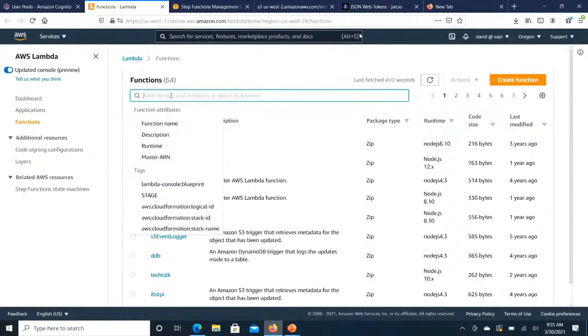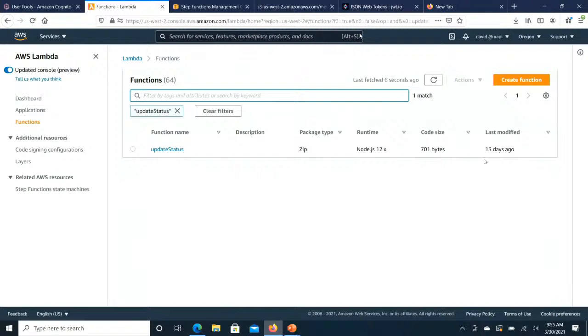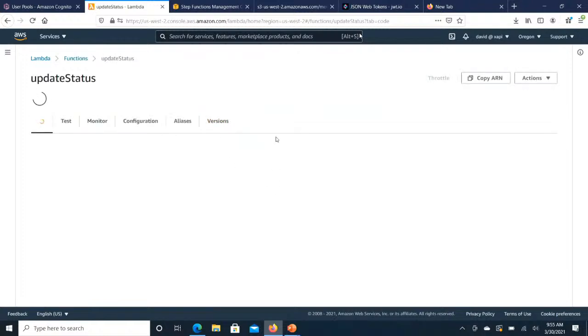Here we go. And I'm going to search for that function called update status. And here it is. And we're going to go in there and open this up. And you'll see that this is just a little bit of code, doesn't do a whole lot. And this is what we mean by functions as a service.